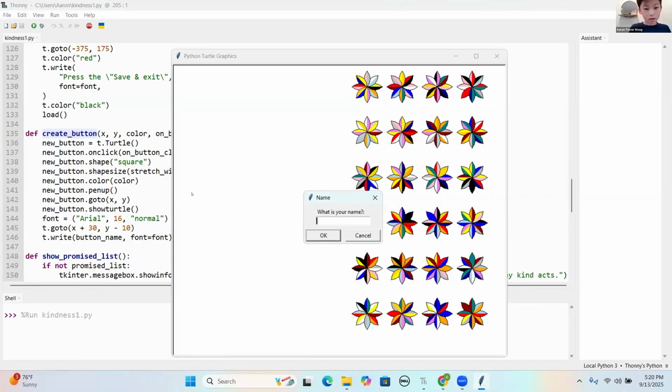I'll check my promise list, and it says do things that I promised. A kind quote: Kindness costs nothing but means everything. If I save and edit and I go back to my app, I put in my same username. And if I go to my promise list, I have my work saved.